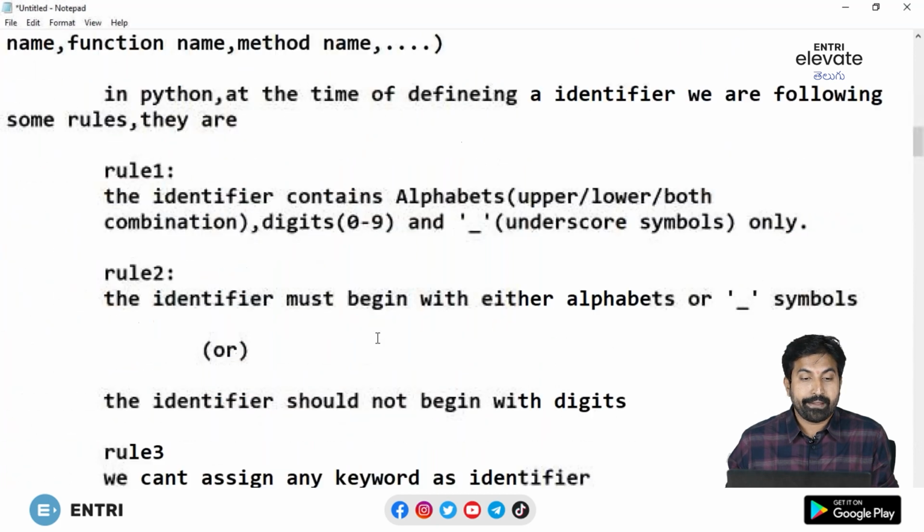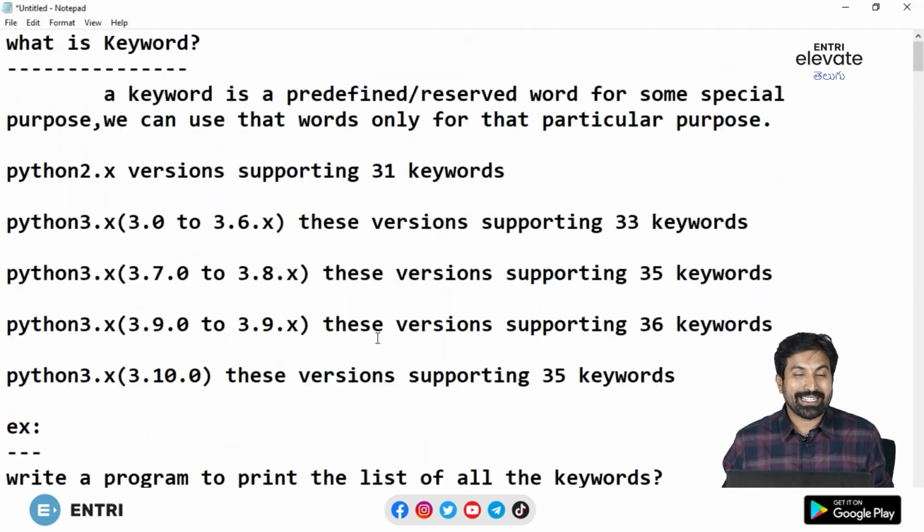Okay. Now in this class we will discuss keywords, identifiers, variables.